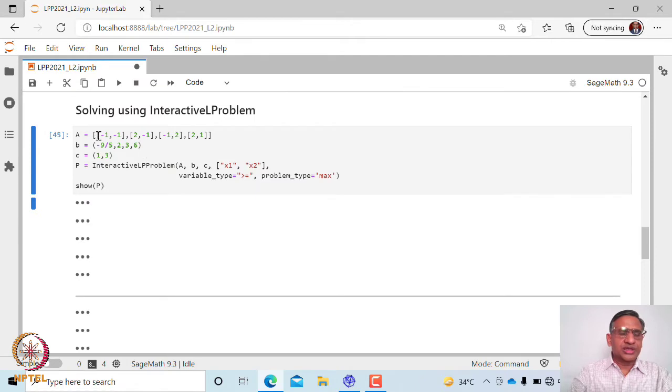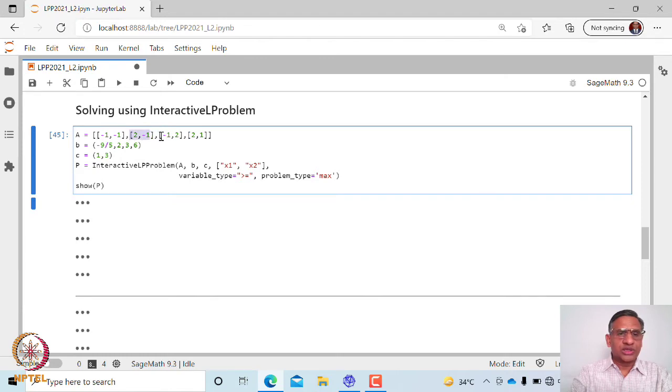So this is the first row, first constraint, the coefficients are -1, second constraint, the coefficients are -2, -1, third constraint, the coefficients are -1, 2, and fourth constraint, the coefficients are 2 and 1. The right hand side, which is B, is represented as a tuple, so 9 by 5, 2, 3 and 6. And then the coefficients of the objective function, C1, C2, so C1 is 1, C2 is 3, and this is how we define this problem.